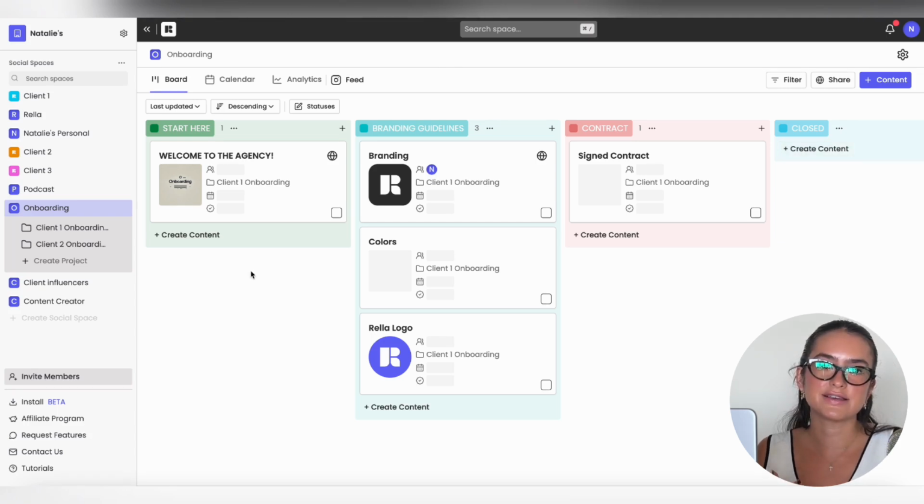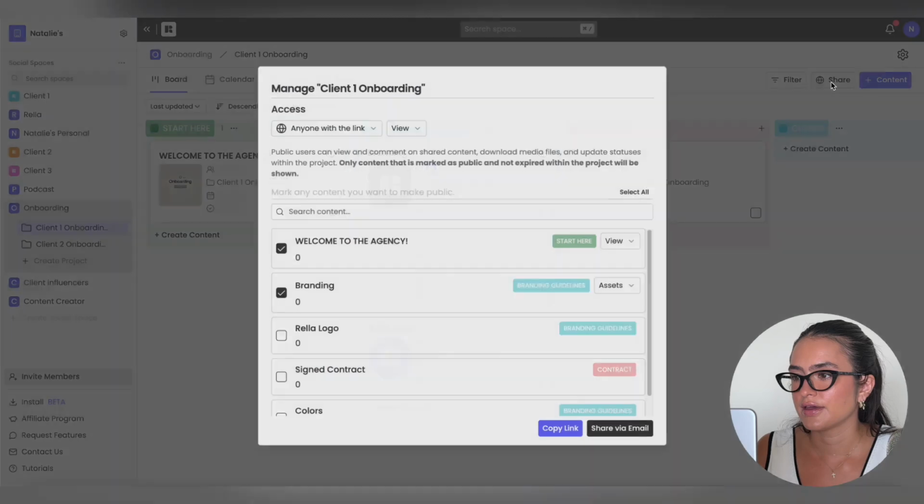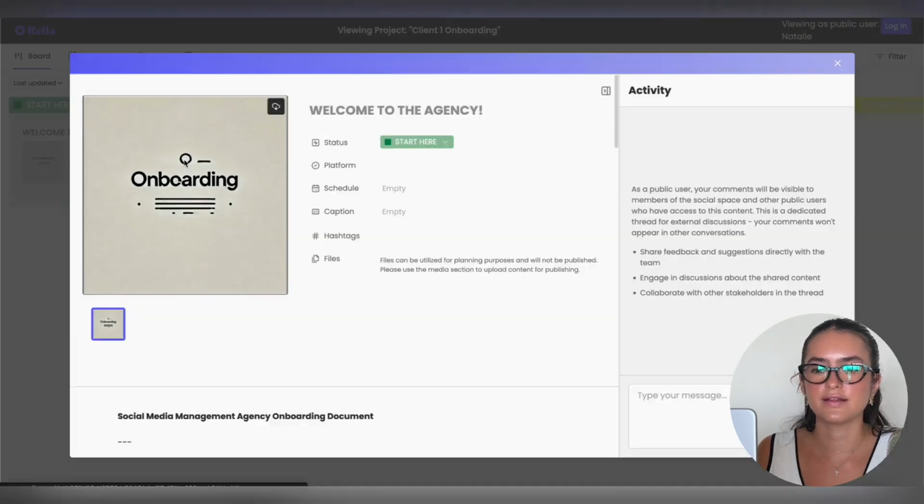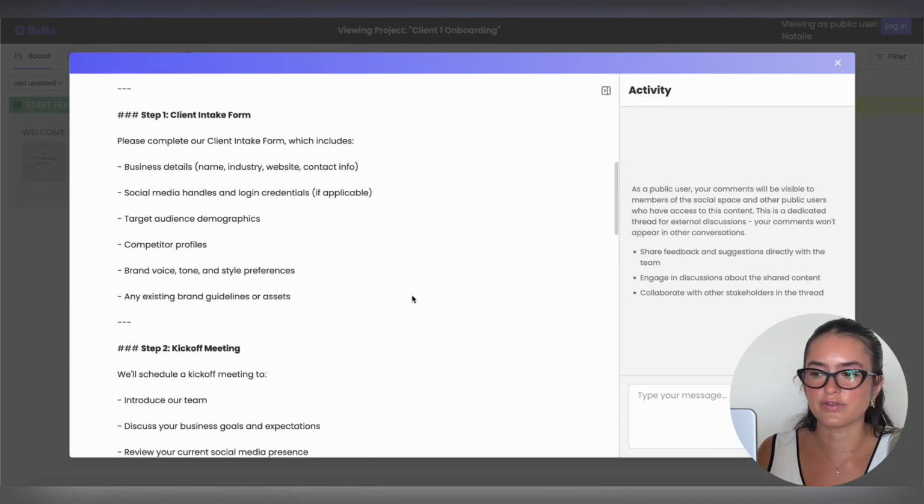And once you want to send this to your clients, instead of sending each individual post, just share the entire project. Go to the project for your client, hit share, select all the posts that you want to make sure you share, hit copy link, and this is what they're going to see. They can click into every post and read all of the materials.